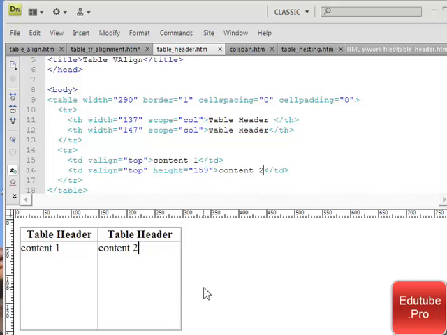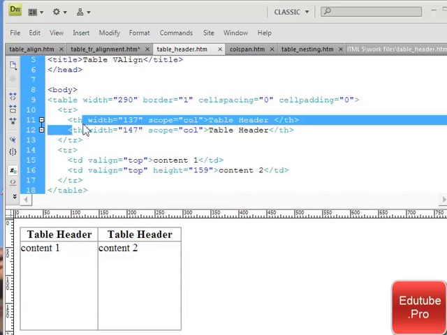Let me now introduce the TH tag. The TH tag defines a header cell in an HTML table. HTML tables actually have two kinds of cells. Header cells, delineated by the TH tag, contain header information.